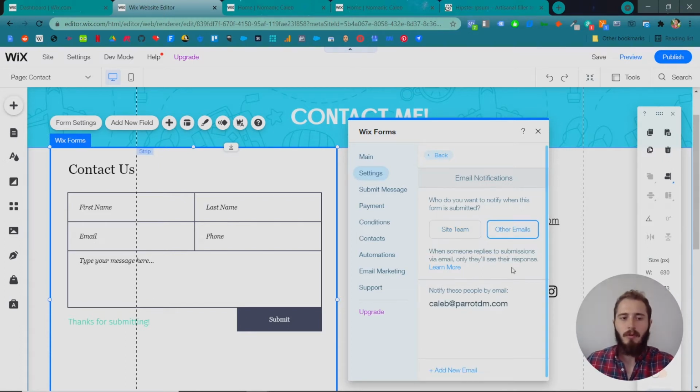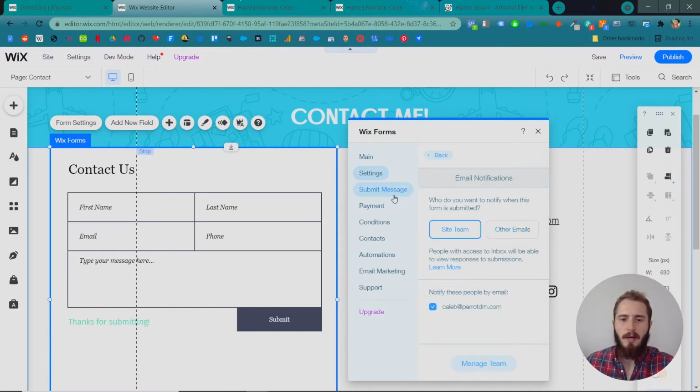Now, say you built this website for somebody else. They're not managing the website themselves. You're managing it for them, but they need to receive the emails when people contact them on their form. You could add a new email here. If you don't have Wix's upgraded send plans, that's what this is, then you can only have 2 emails here, so it might be yourself and the owner of that business. Okay, so we'll leave about on-site team for now.